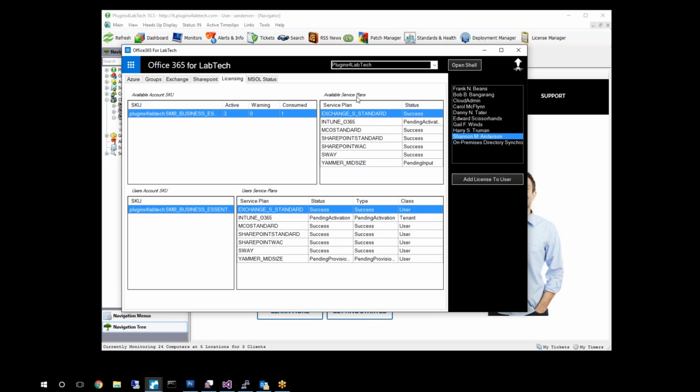In our licensing side, you'll be able to go and select our licenses, see how much is being consumed, see all the service plans that are available with each license that the client might have, and the client might have multiples. And then when we select a license, we can then see all the people that are part of that license plan.